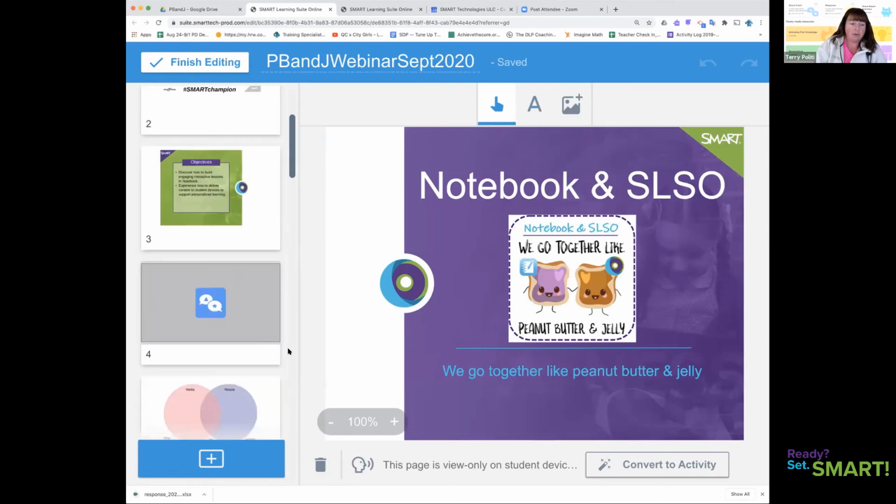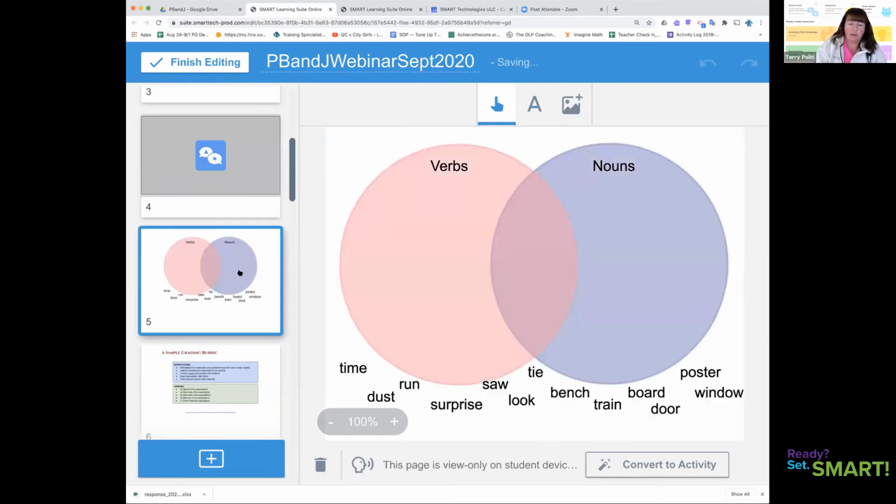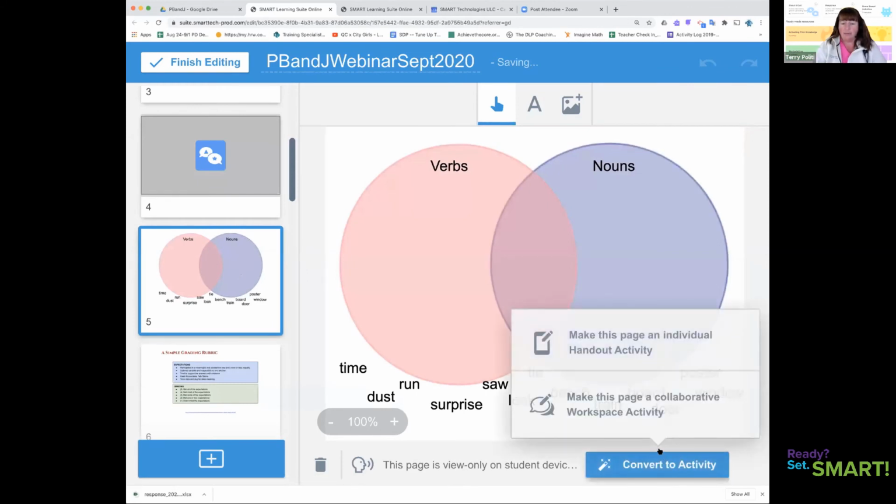But as I scroll down here, this is the one, let's say I wanted to make it into a small group workspace. So I just click convert and I get options of workspace. That is, I can have everybody together on one page or small groups, or I can make it a handout and everybody gets one. For this activity, I made it a workspace.